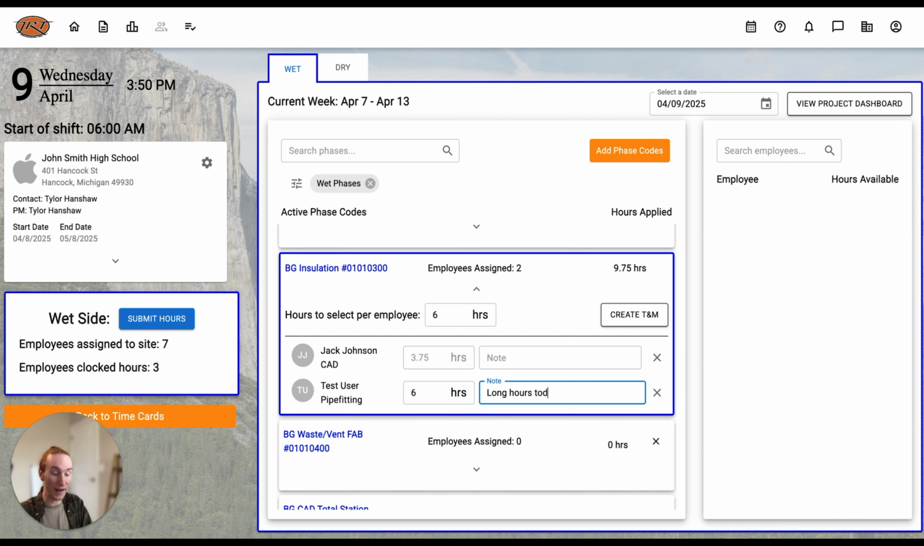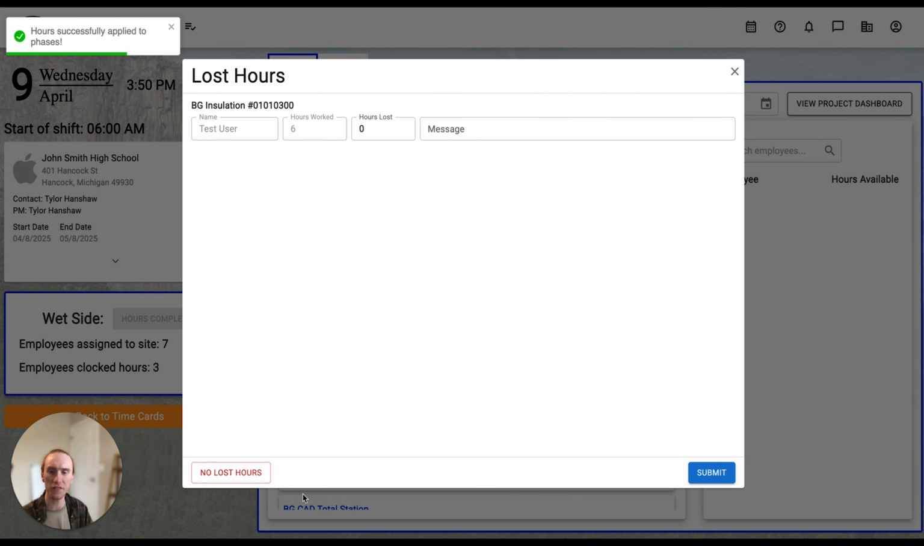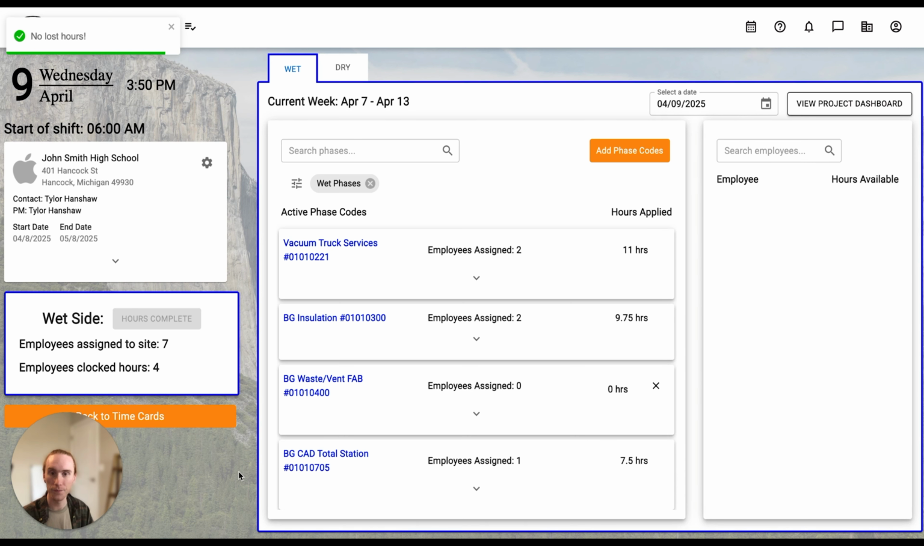Long hours today. I'm going to add a note, and now that I've applied them to the phase, I'm going to submit these applied hours. Go ahead and submit, and we don't have any lost hours right now, so I'm going to hit no lost hours. And perfect. Now that time has been approved, applied, and submitted to a phase, we can view these hours in our daily report.